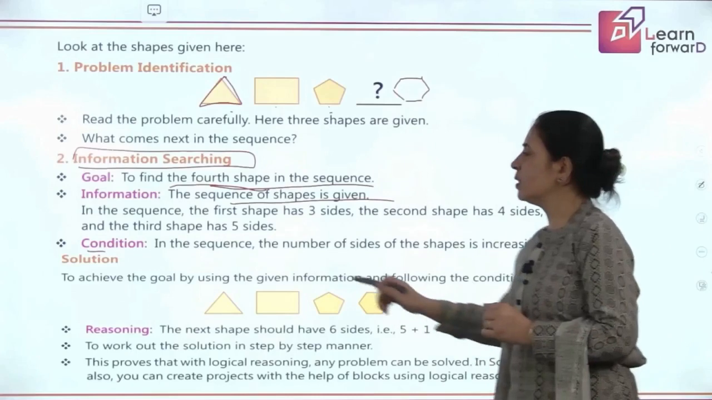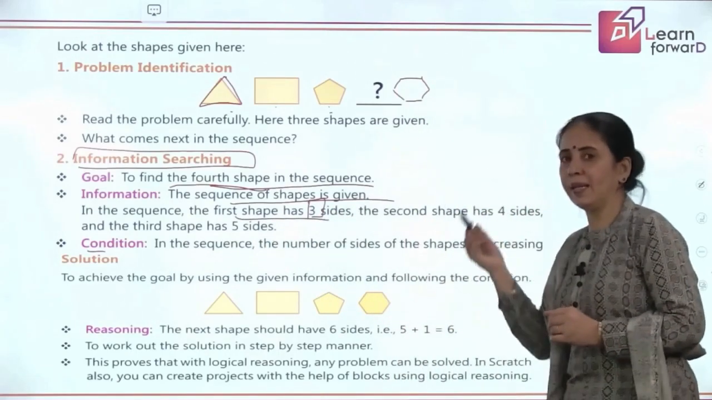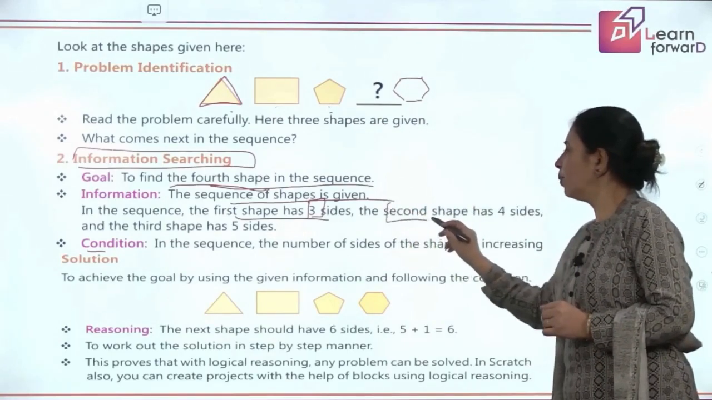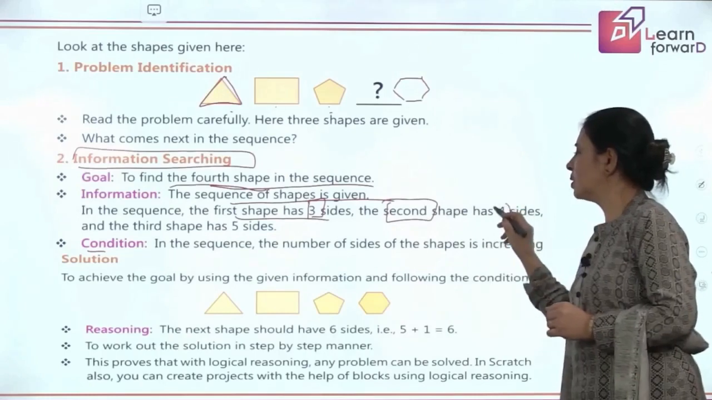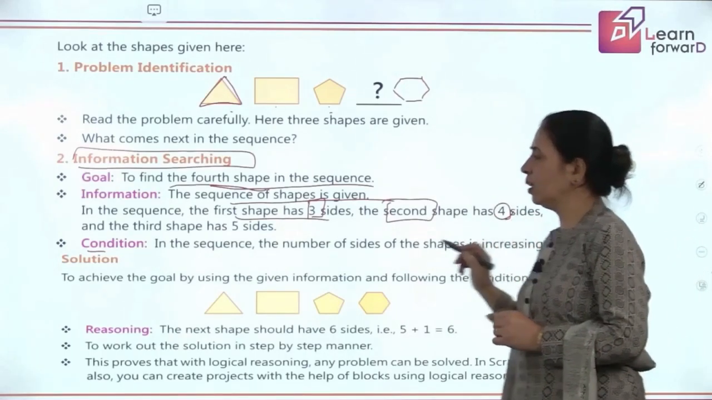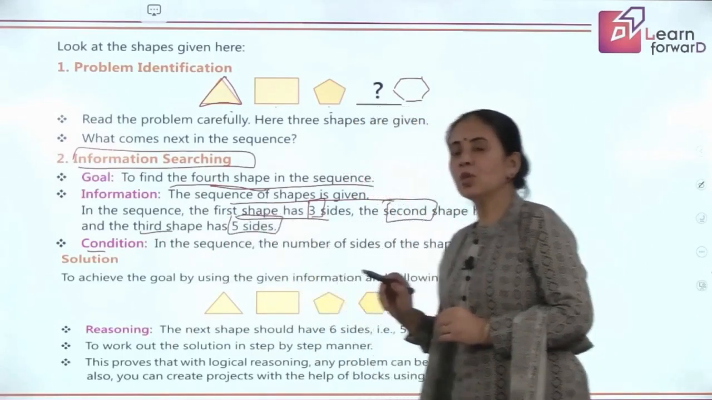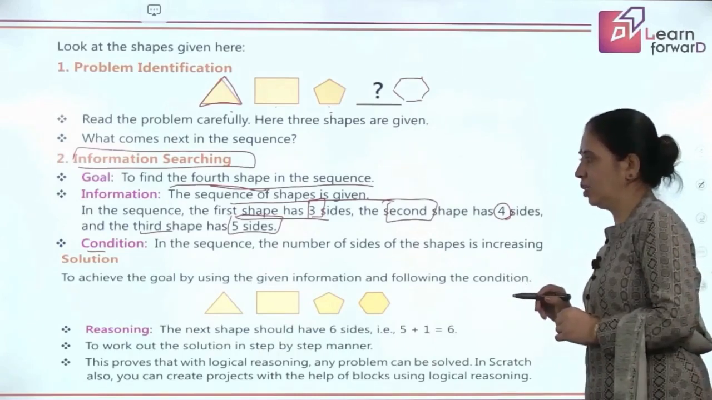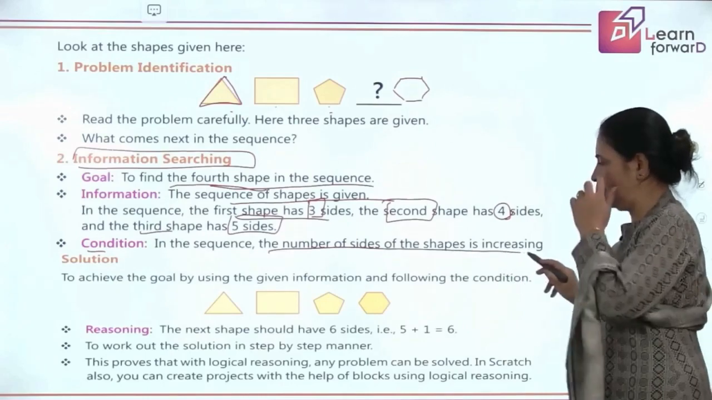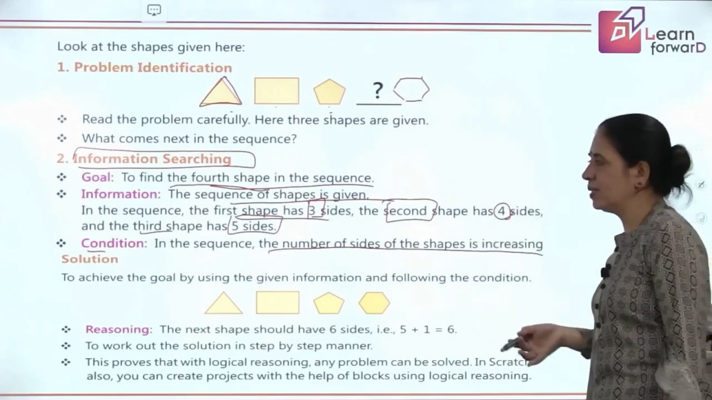So we first see the first shape has 3 sides. So keep this in mind that yes, the first shape consists of 3 sides. And then we come to the second shape which consists of 4 sides. Very nice. And what about the third shape? The third shape has 5 sides. Okay. So now we look at the condition, and in the sequence the number of sides of the shape is increasing. Every time it is increasing by 1.